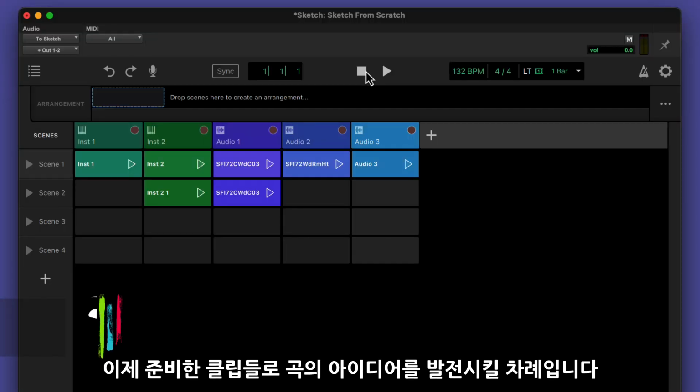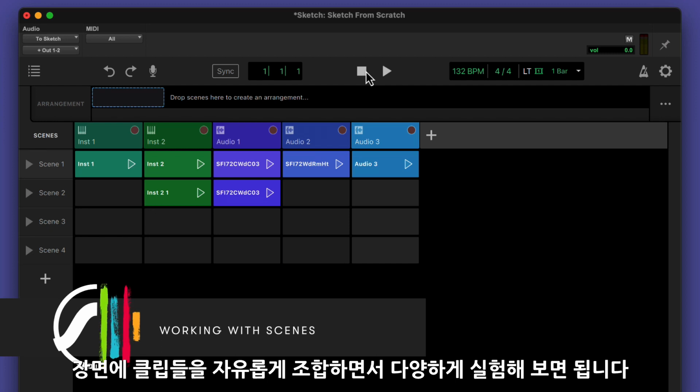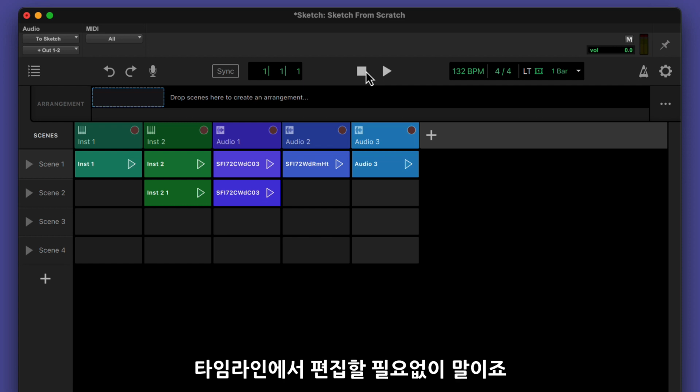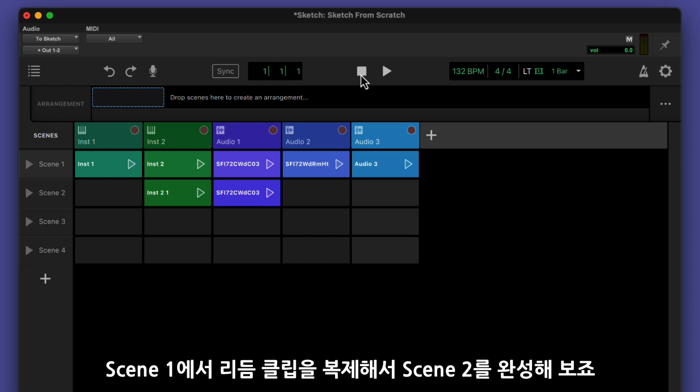When you've assembled some clips, you can start to think about structuring your ideas. By setting up some scenes with different combinations of clips, you can quickly experiment with different song arrangements without committing anything or editing in the timeline. I've already got these A and B sections running on 2 different scenes. I'll quickly complete the second one into a self-contained scene by copying the rhythm clips.